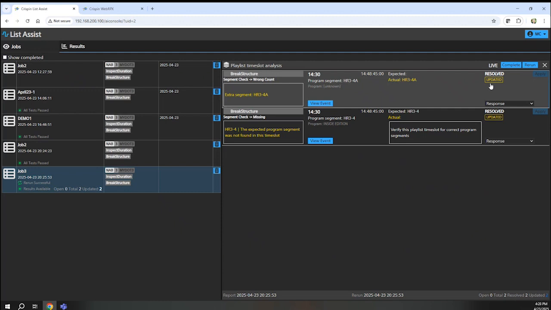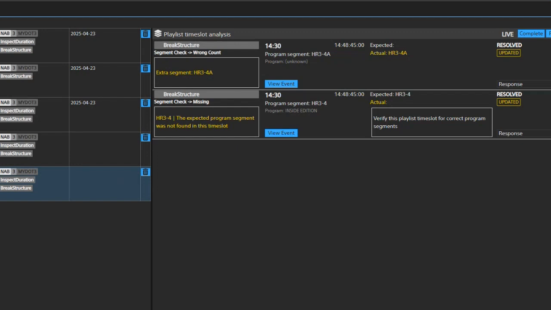So there you have it. You've seen me basically now scan for a problem, and it didn't have one at first. I went through and created a problem. I used the built-in WebRPX to actually identify and resolve that problem, and then was able to rerun it all without leaving this particular screen. And that is the power of Crispin's List Assist.